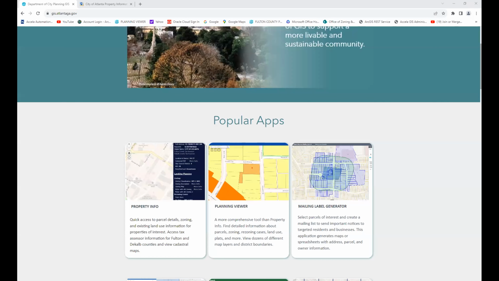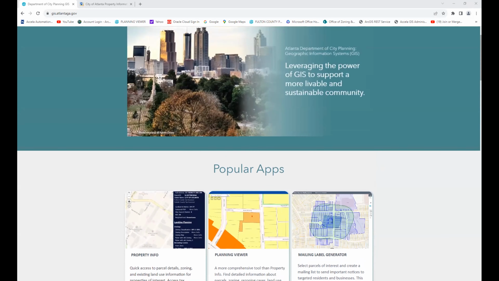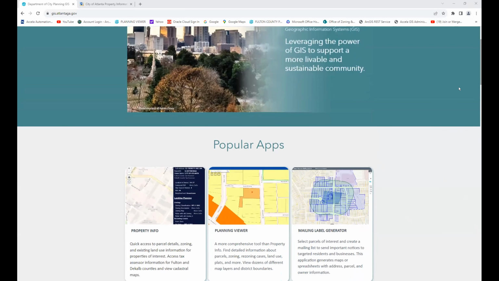But first, the property info. I'm going to share my screen. Can you see my screen? Yes. Okay, I just want to make sure I could tell whether it's been shared or not.